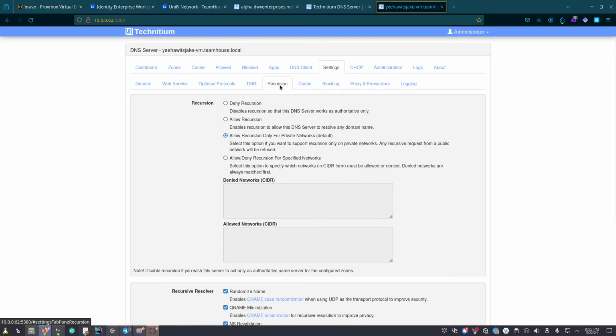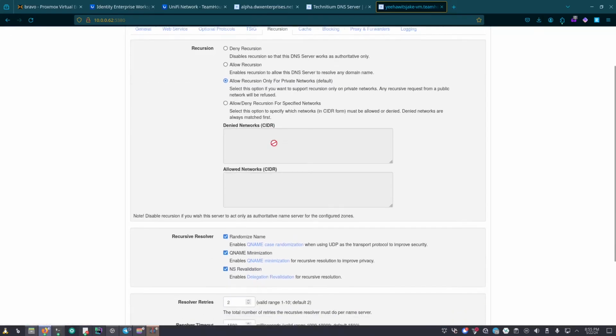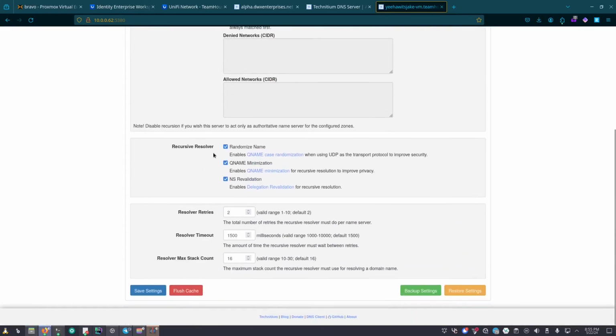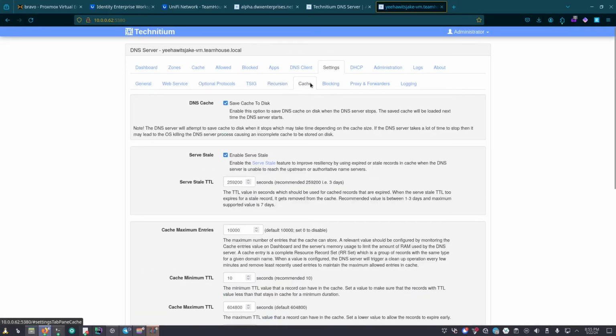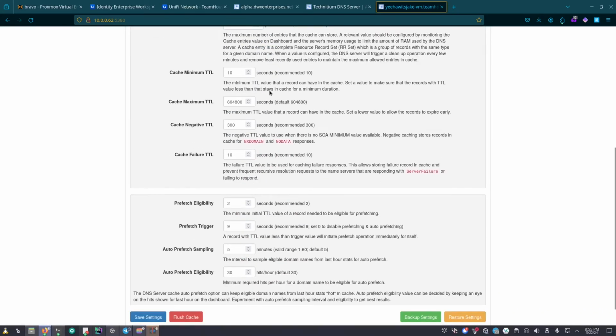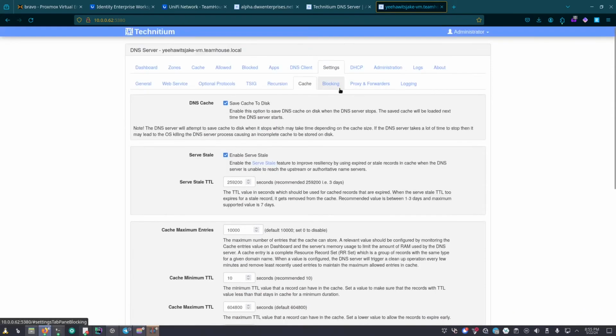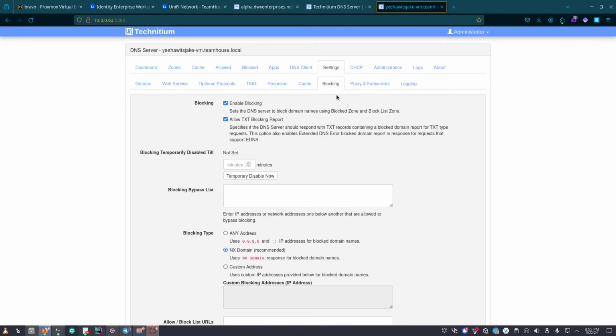Recursion, if you want to allow recursion for only private networks or to any request that is made to a server, public or private. Specify networks, things like that. Cache, if you want to enable cache, how much you want to save, how long that cache should be kept in the system, and then blocking here.